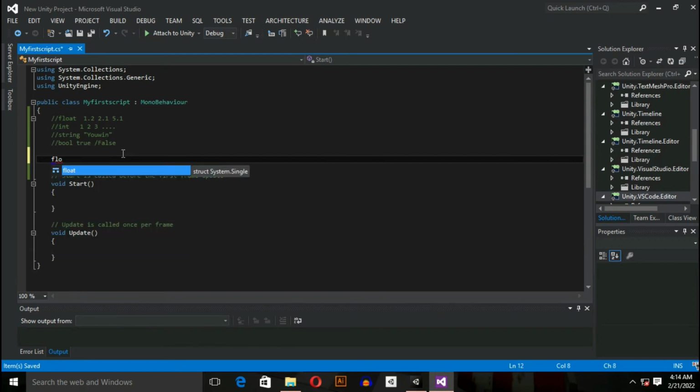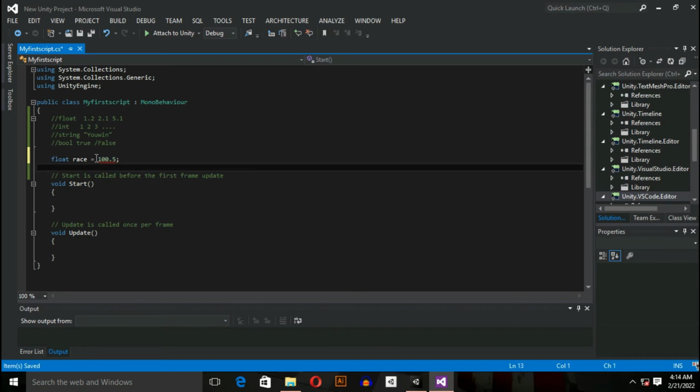In order to make a variable, you just need to write the type of value which you want to store. For example, I want to store a float value, the race of a car, inside a float. So I will give the name race to the float, and here I will store the value 100.5. We have to put F over here, otherwise it will give an error. So in this way you can make float variables.